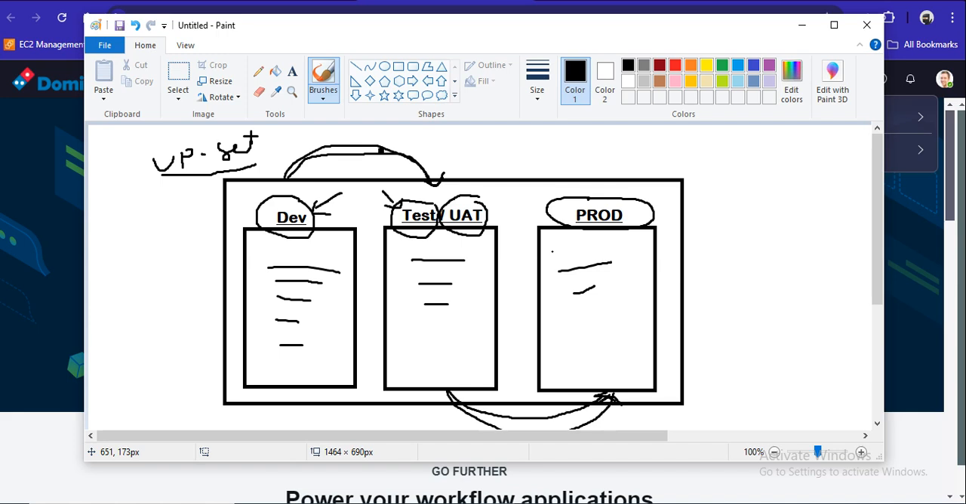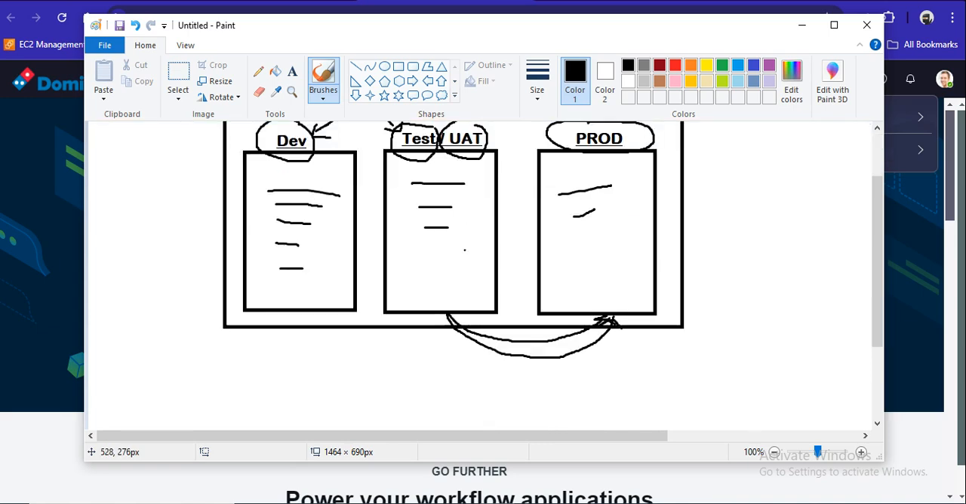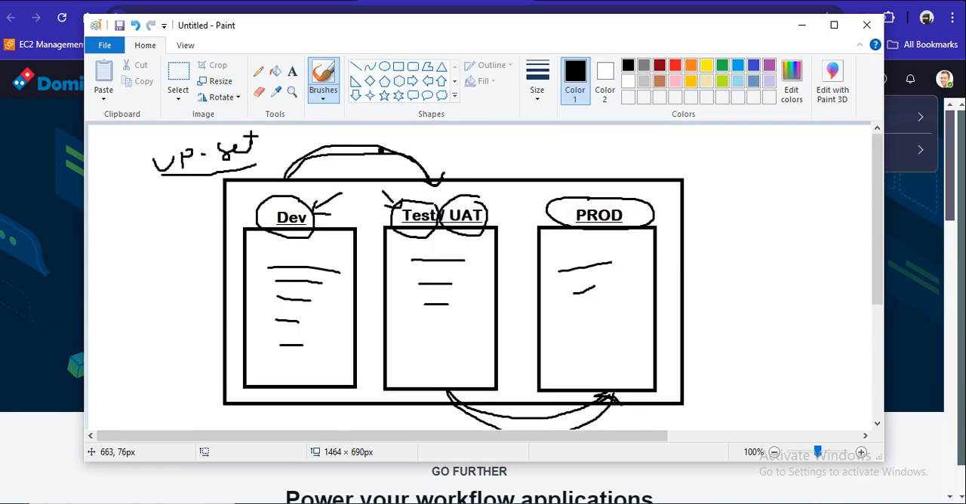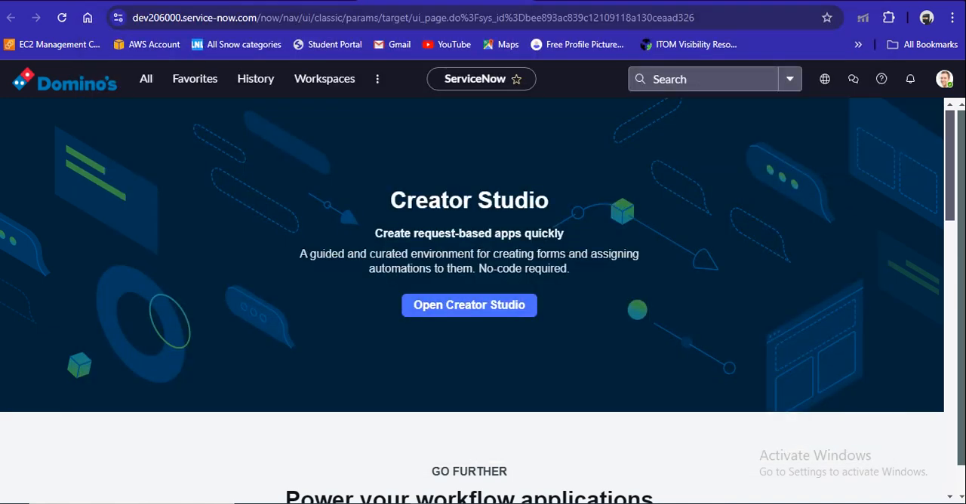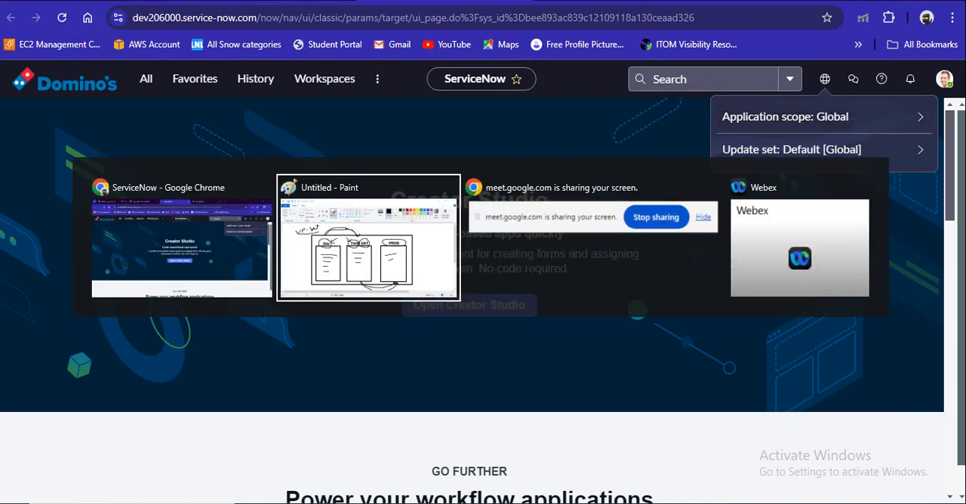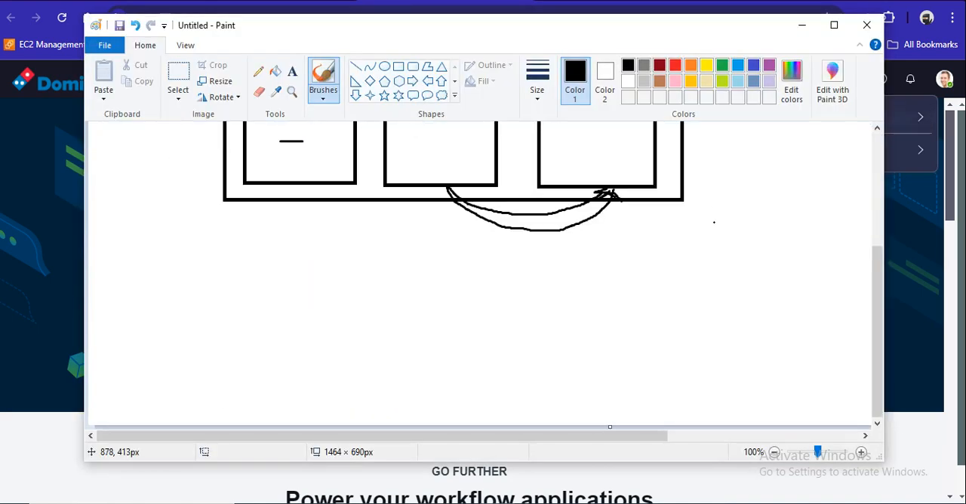Okay, so now I believe we are pretty good from this side. Now I'm going to move on. I told you we have one more thing, that is known as the application scope. Now we'll understand this. What do you mean by the application scope? Now here what we can consider is something like this.